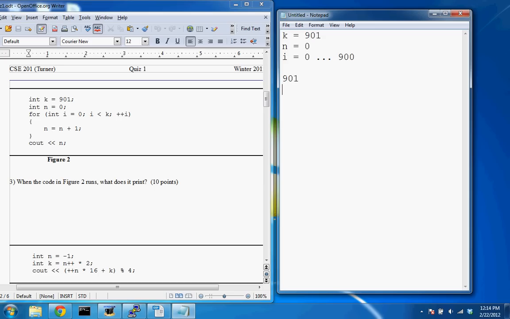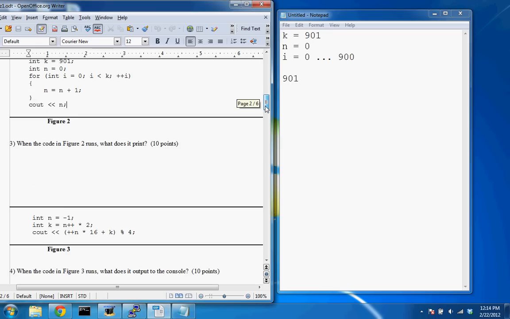Why doesn't it print every number between 1 and 901? Because the output operator is not inside the body of the loop, so it's not repeated. Any other questions? Okay.